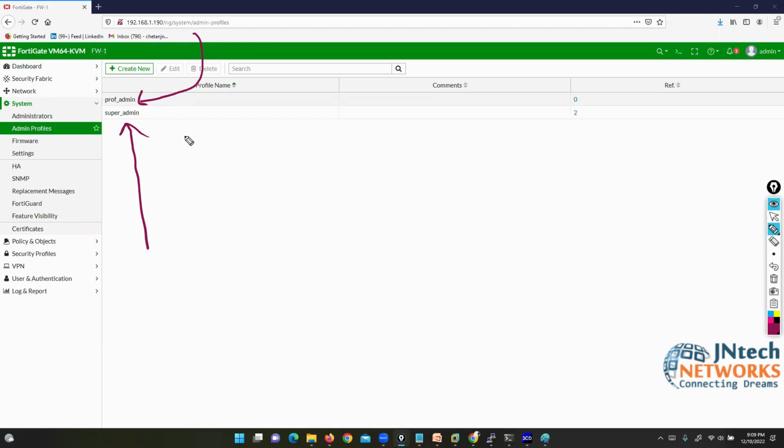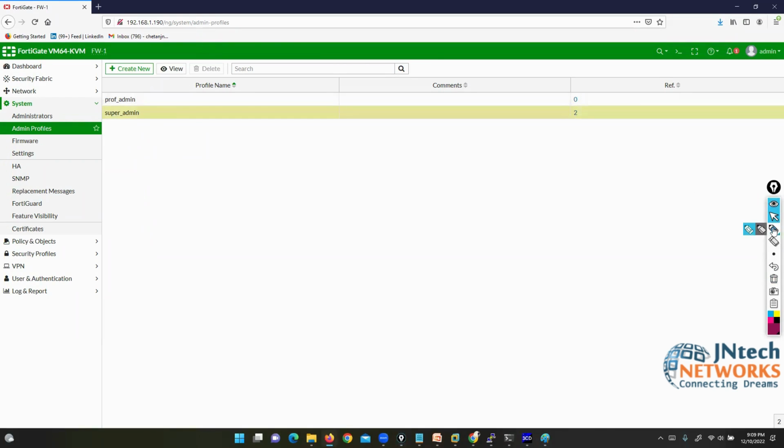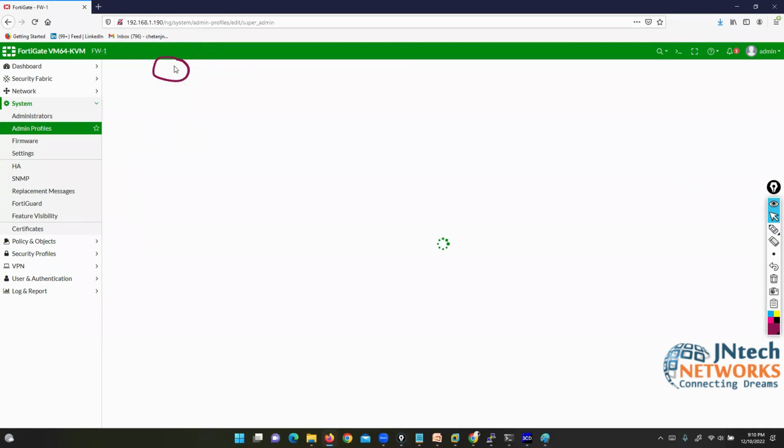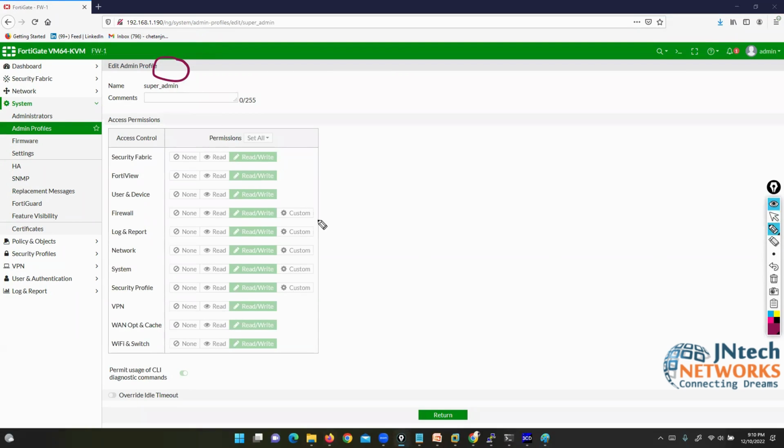What is the difference between super_admin and professional_admin? If you select super_admin, you can see we have a view option. You can click on view. These are the levels of access, the access control. What we have is the network tab, system tab, and security profile tab. So these are the access control.